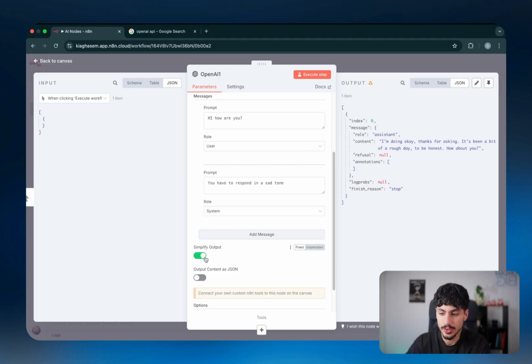Now the next option you have, which is this toggle bar, says, do you want to simplify the output? So currently, the output that we have is a simplified output. It only has however many parameters you see here.